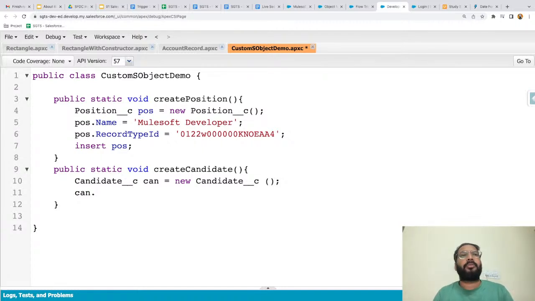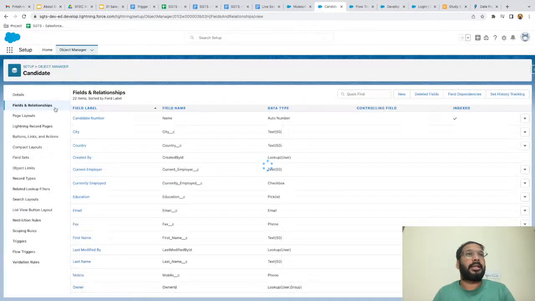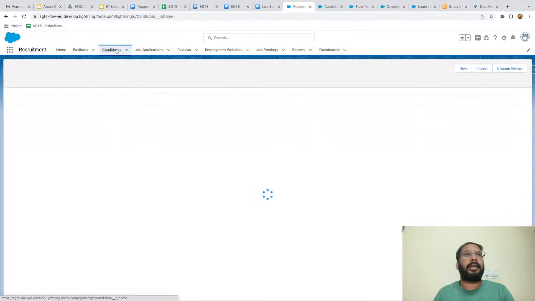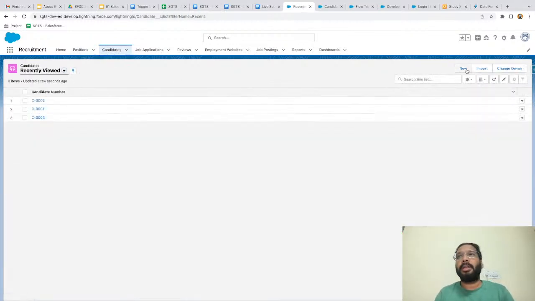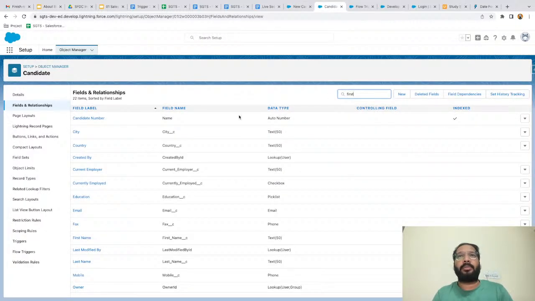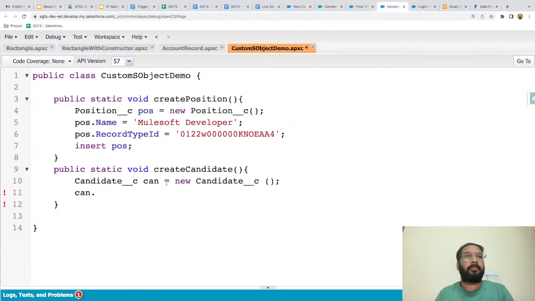Now here you will be filling values to fields. So I'm going to open this object, moving to fields and relationships. Before that, I'm going to the UI, clicking on candidates, clicking on new, so that I can see if there is any required field. I don't see any required field. I have first name, last name, and other fields. So I'm going to fetch their API names. For first name, the API name is first name underscore underscore C.